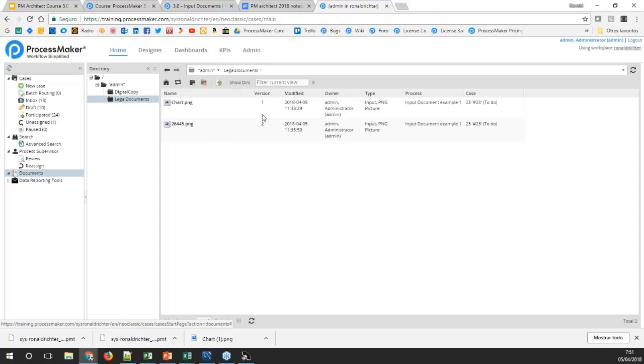The files, the version, same columns, and in this case number 23 is still in to-do status. That means it's in someone's inbox, in this case the admin's inbox. In this case, I believe digital copy. Take a look into this.